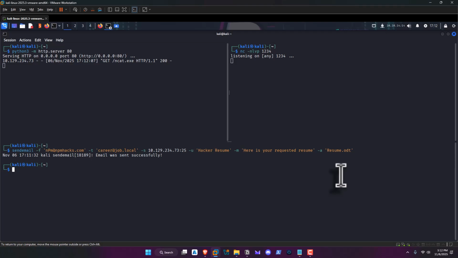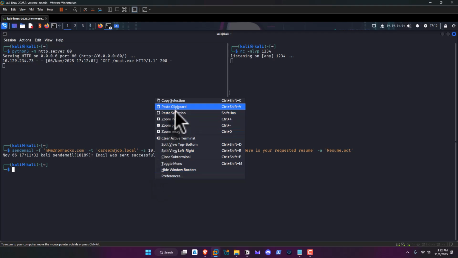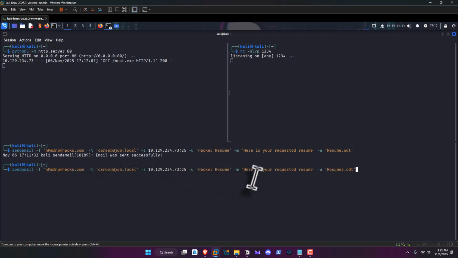Okay? So now, what we're going to do is we're going to queue up that second email. This is the one that actually executes the netcat reverse shell using the binary that we just dropped onto that machine. Okay? It's the same command basically. All we're changing is resume to resume2.odt. So you can see it's the exact same command except for resume2.odt. Okay, so we're going to hit enter, and then hopefully once the admin clicks on the email, we should get the shell. So we'll see.